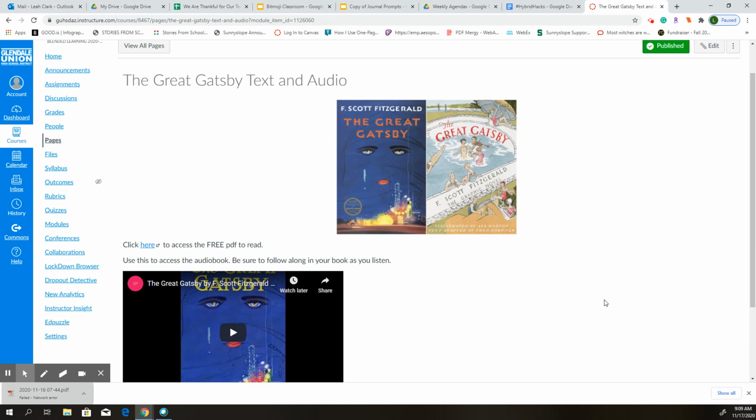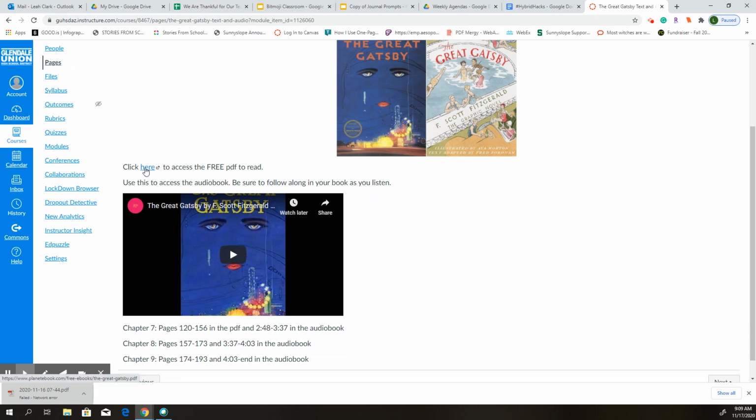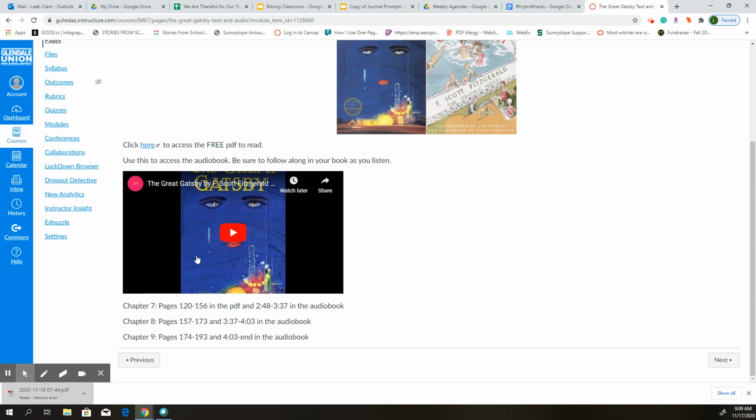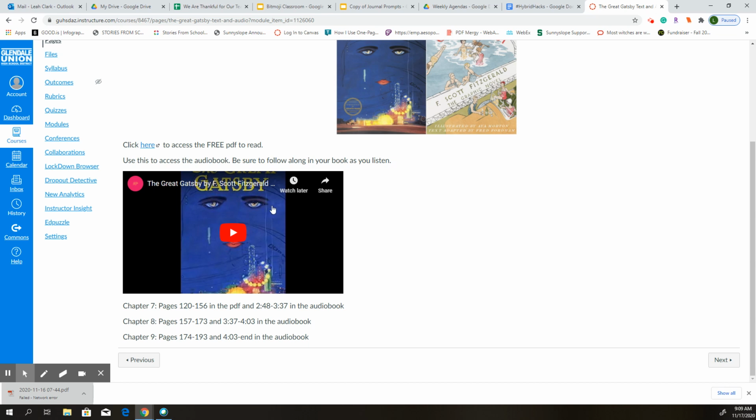And then we have a content page that essentially has a link to a free PDF of The Great Gatsby online for students who did not purchase the novel. I also have a link to the audio version, and this is incorrect. I think I modified this page, and it modified on all the pages, but essentially what it should say is chapters 1, 2, and 3, and then what pages it is in the PDF and the timestamp on the audiobook.